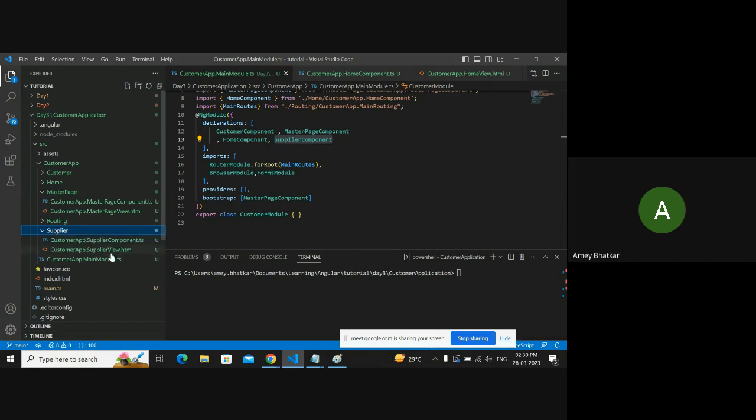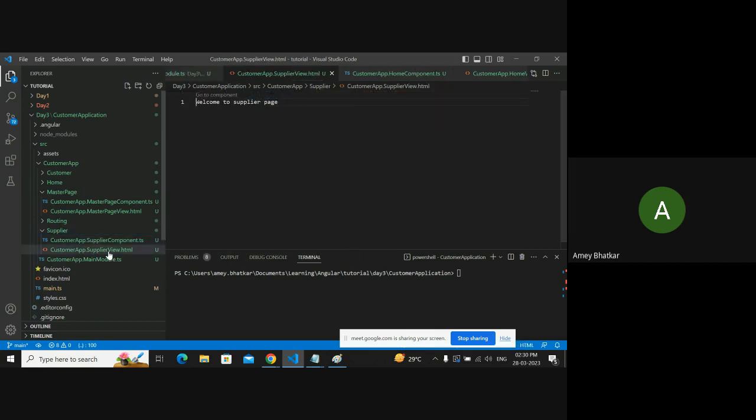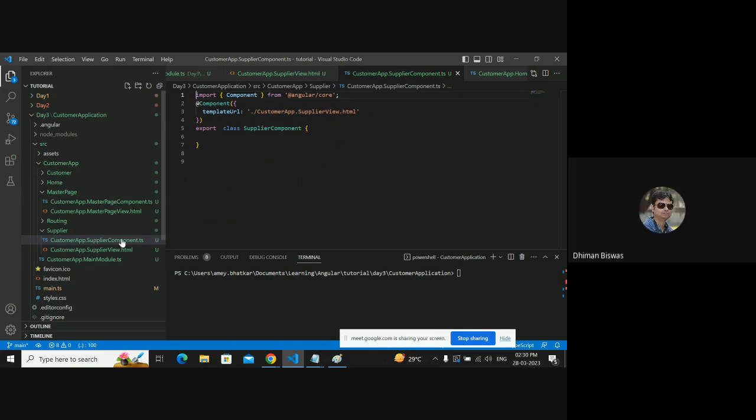Now what is contained within the supplier component? It's a simple component where I'm saying welcome to the supplier page, and that's it. That's what I did within it. So far with me? Okay, everybody, so far with me? Yes. Okay.